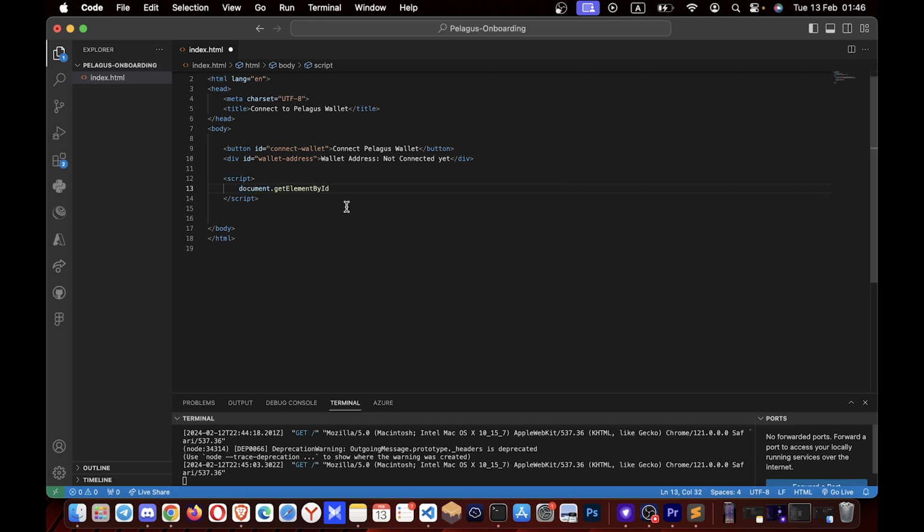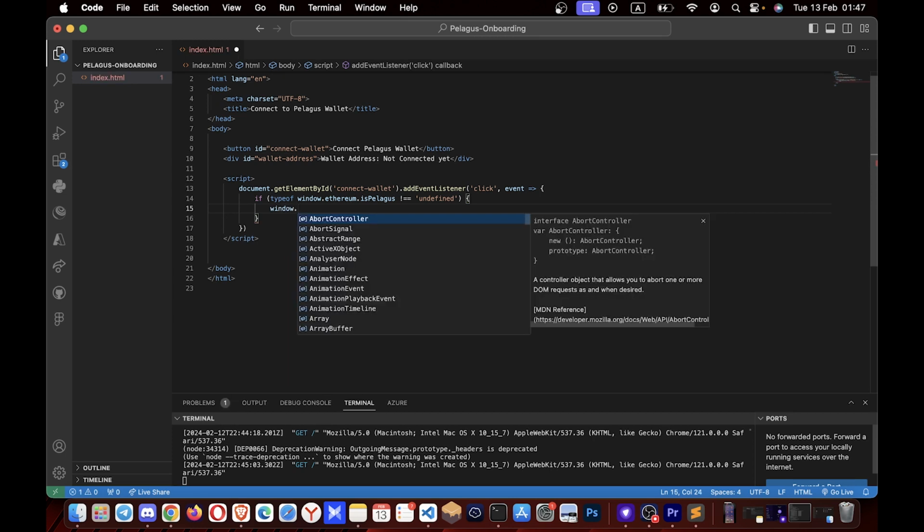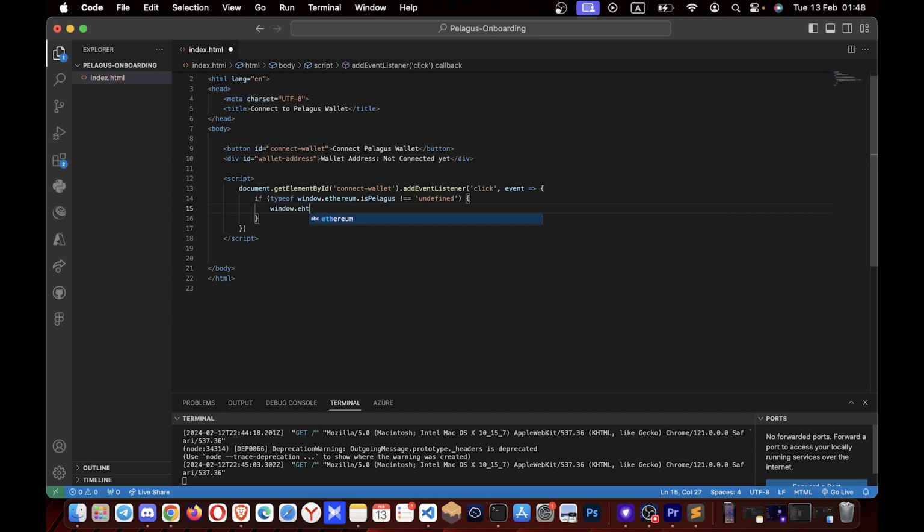Now we will write the code for the button. This script waits for the user to click the connect wallet button. Now we check if the Pelagus wallet is available in the browser. Then we should send a request to the Pelagus wallet to connect and get the user's account information.